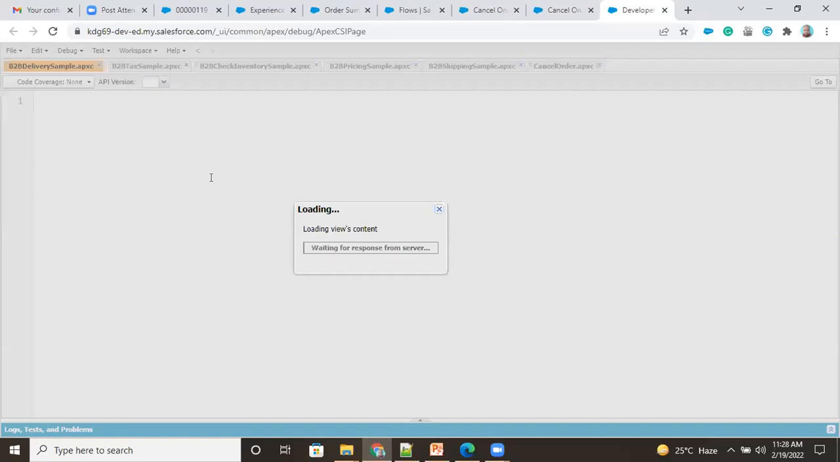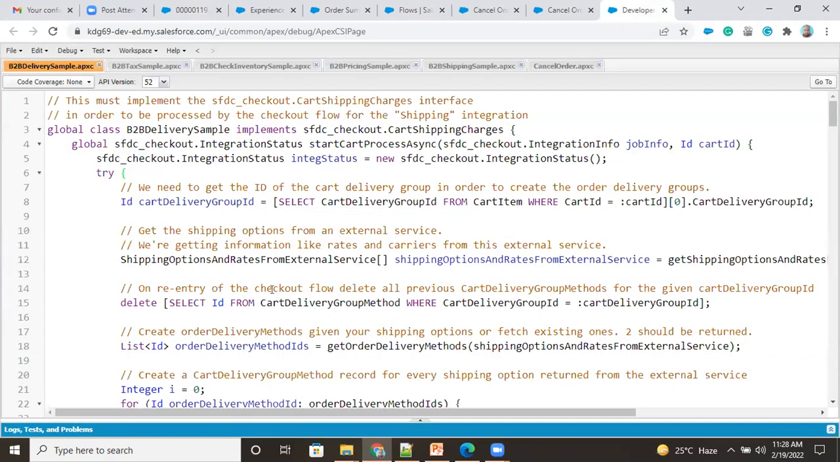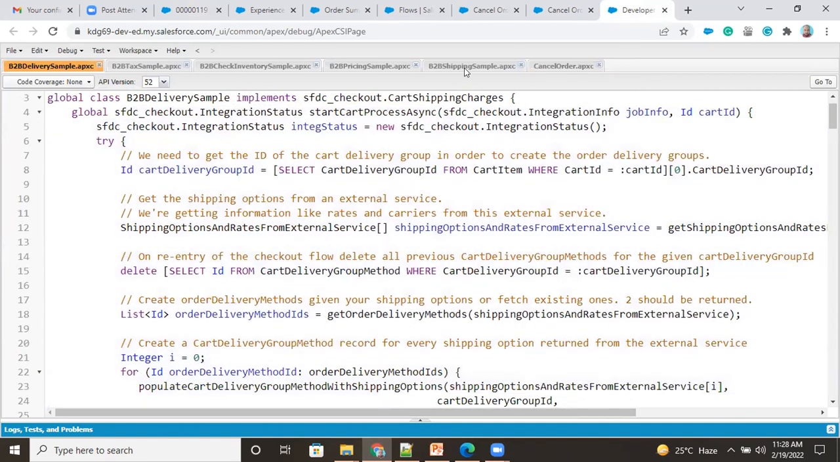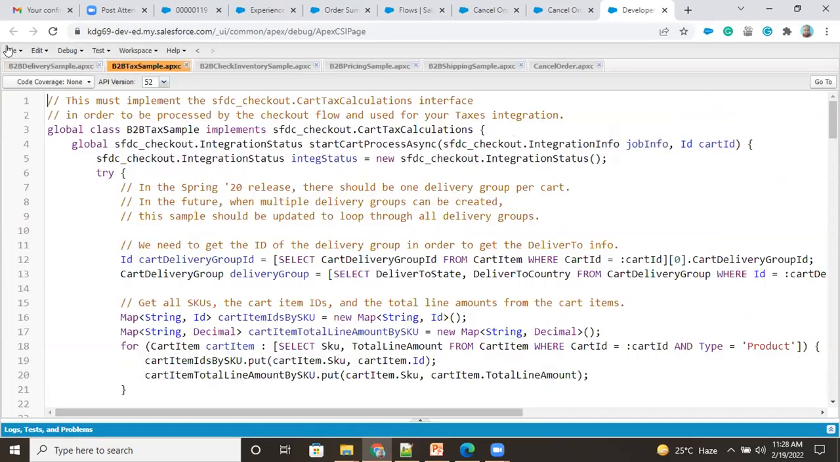I have copied these things, right? B2B tax sample or inventory sample and related to credit card payment. So I'm showing one thing related to credit card.